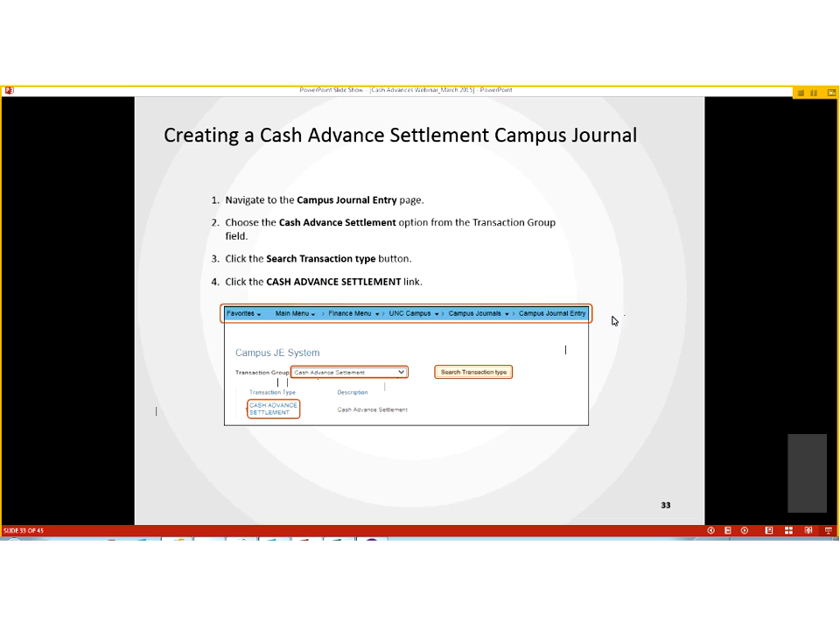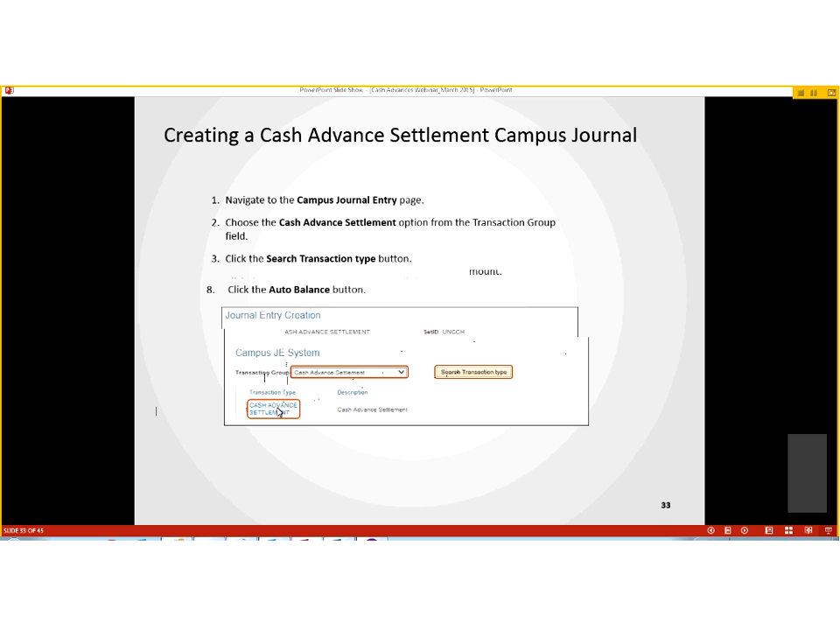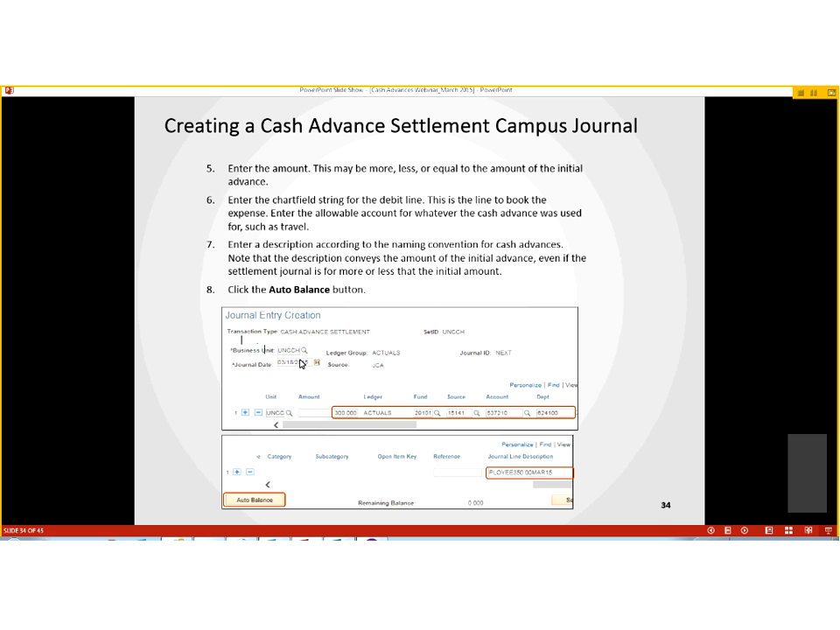All right, so to create that settlement journal, you navigate to the Campus Journal page like I've done here, so you can see the navigation on the top, and then you will select the Cash Advance Settlement from the transaction group, click your Search Transaction Type button, and then select your Cash Advance Settlement link to get to your journal page, okay? So then you want to enter the amount. I've entered in $300. Let's assume that my expenses were less than my original amount. And so I enter in $300 for this settlement, and I enter in the chart field string.